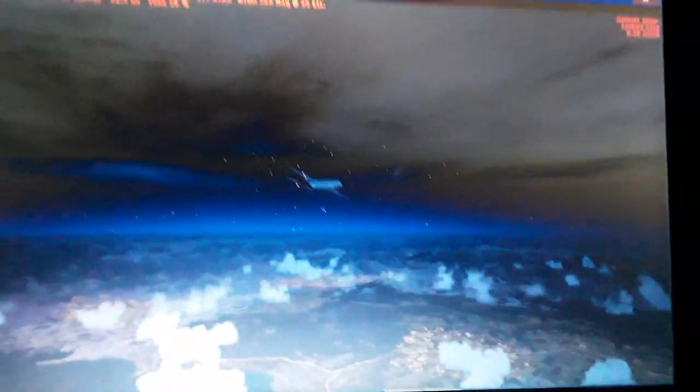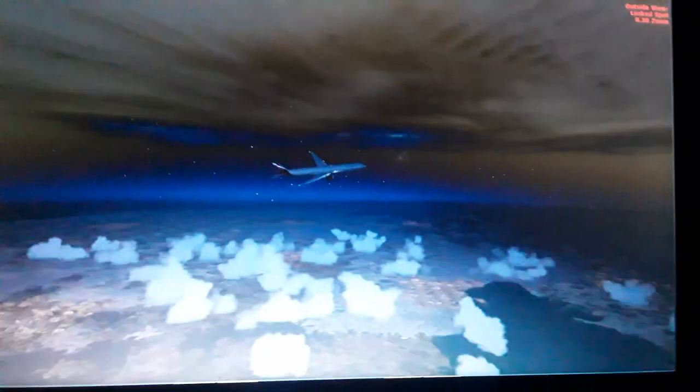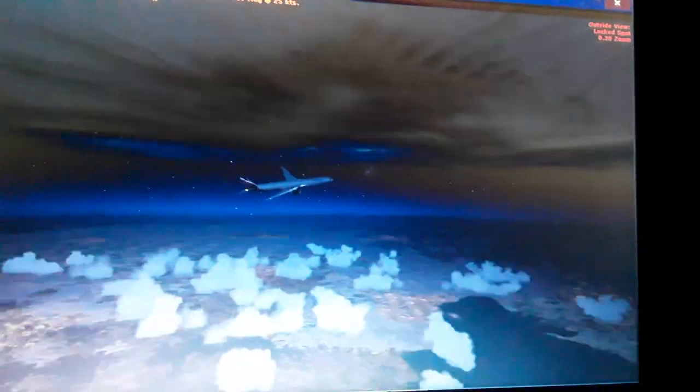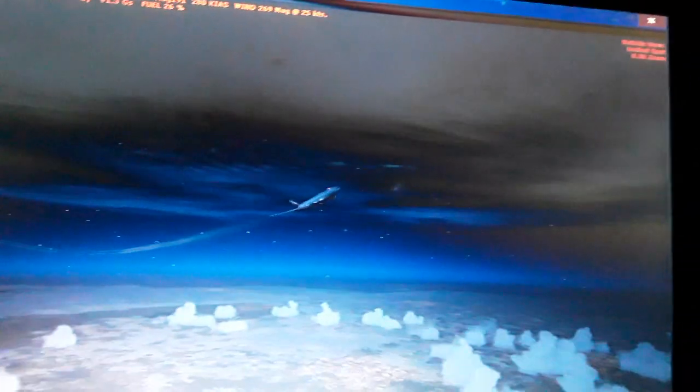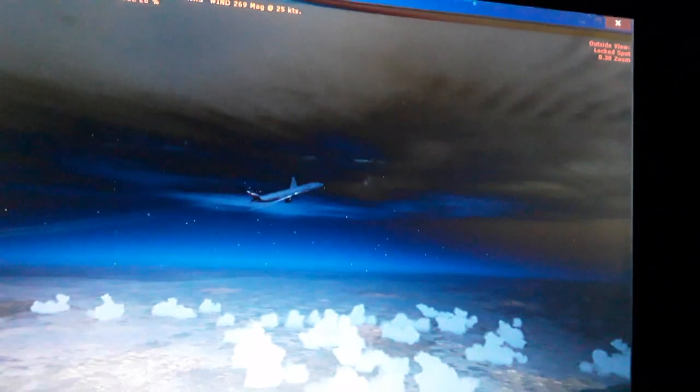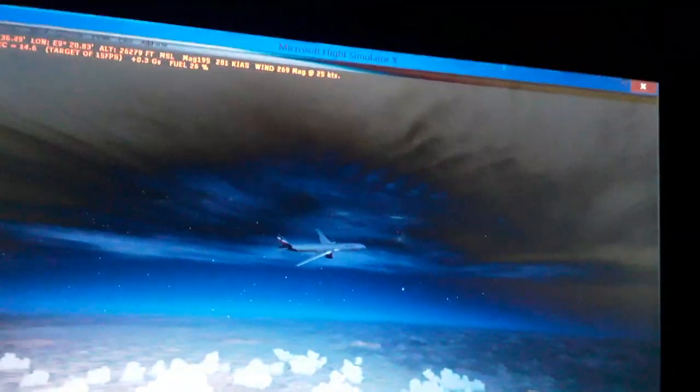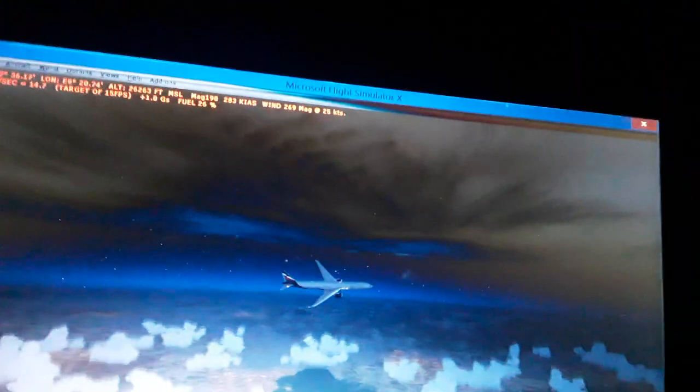So we have this beautiful view here as we fly. You can see Germany, Bayern Munich here, and the frozen vapors and the star sign. So we need to trim the aircraft a little bit to the cruise level.